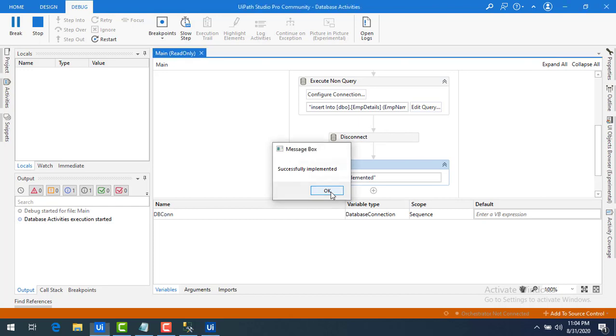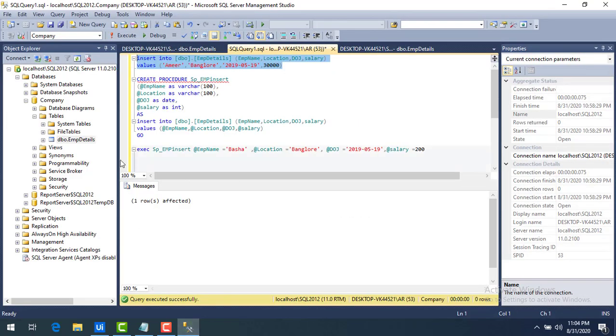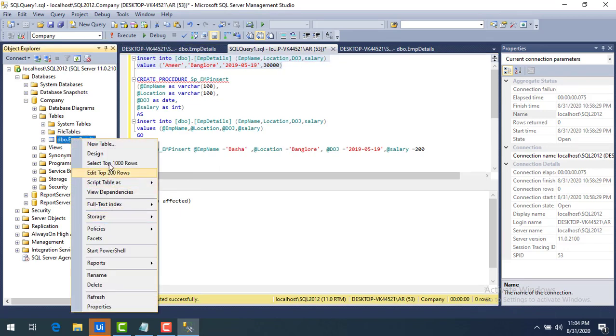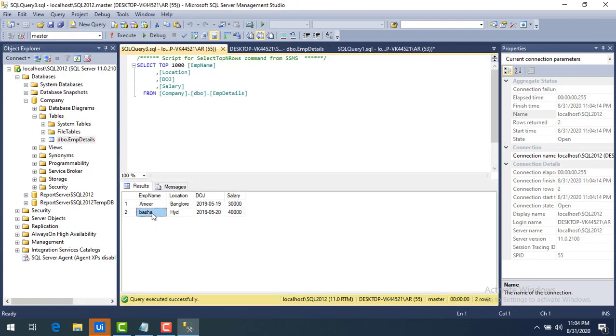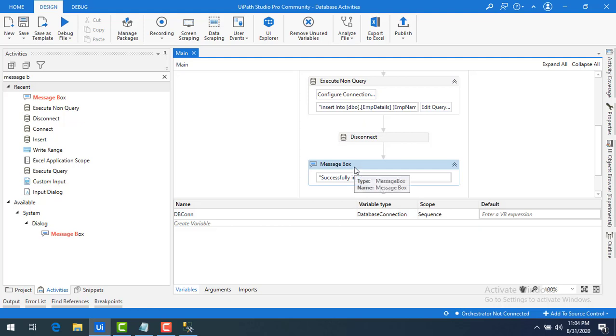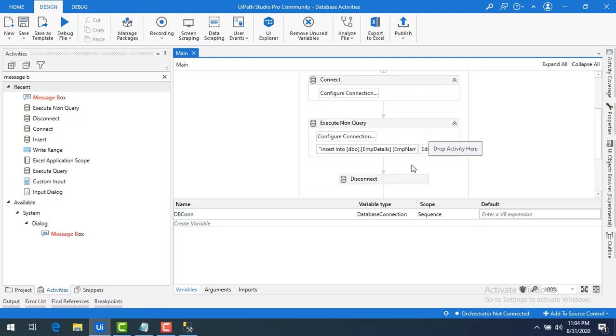Now let me click on OK. Now let me show you once again this table by refreshing it. Employee detail. Now select top 1000 records, and you can see the second one, Hyderabad. Second one is employee name Basha, and the location is Hyderabad, and date of joining is 20 May 2019, and the salary 4,000, which we have given from the UiPath.